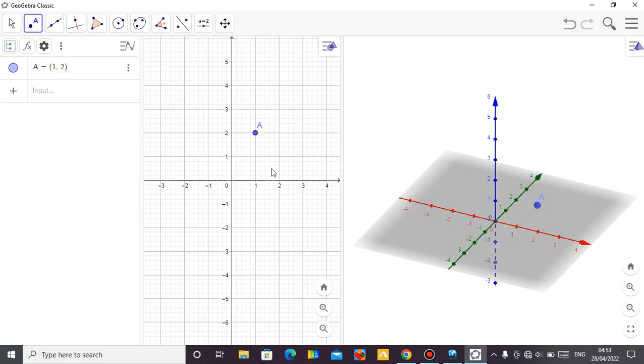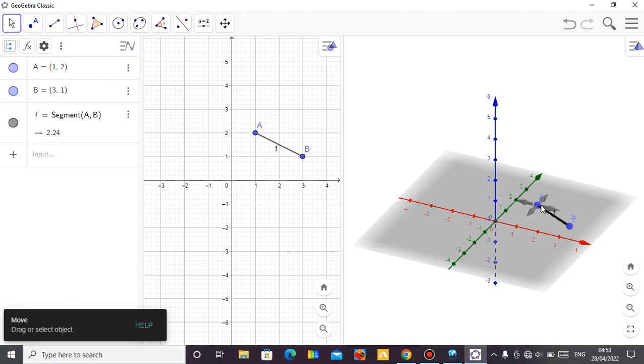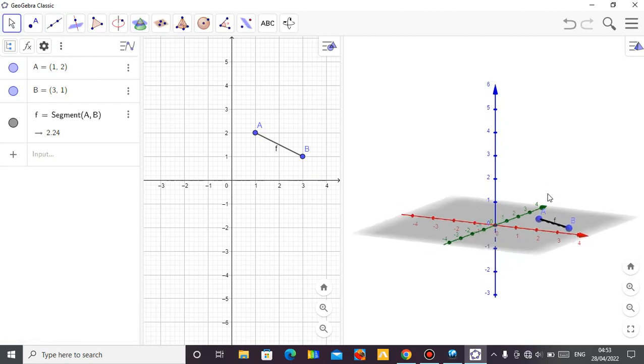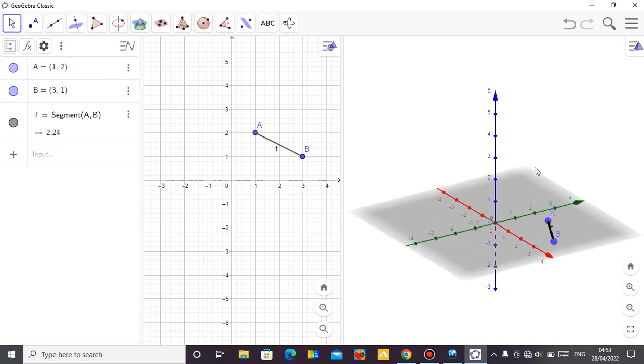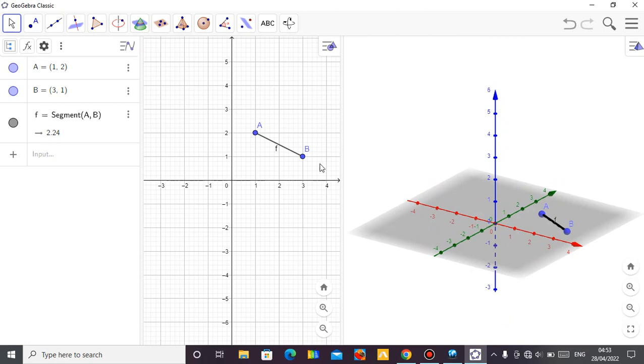Let me click on another point somewhere here. You can see when X is 3, Y is 1. Then you can connect them with a segment. Just join A to B. Then you can see everything I've done here appears in this place. You can see it on the 3D axis just like that.